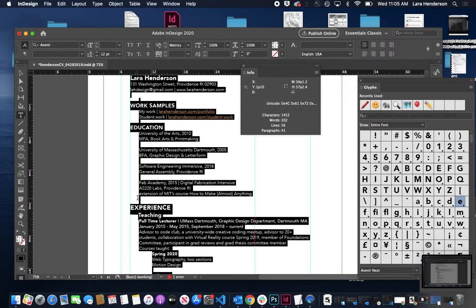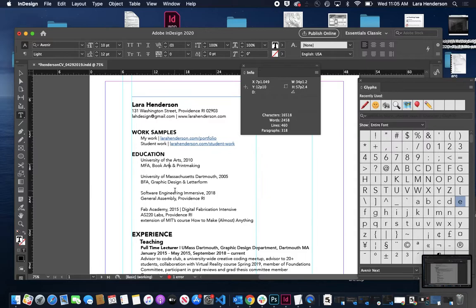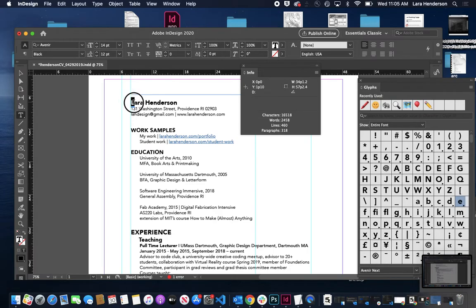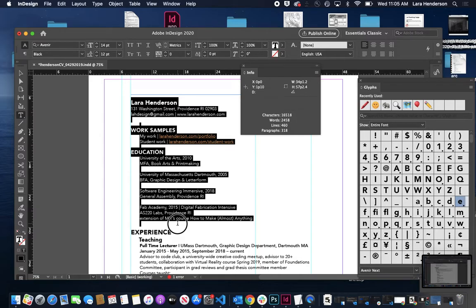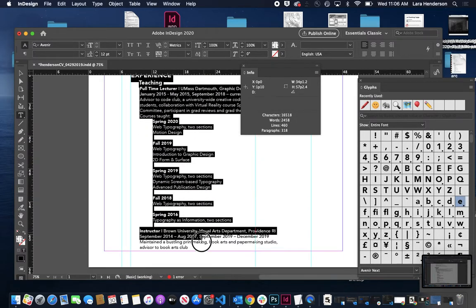So the first thing that we're going to go over is how to export your high fidelity mockup to InDesign as a text document so that then you can begin to wrap some styling around or some tags around this and add styling. So the first thing you want to do is go to your resume and select all of the text that you're exporting.